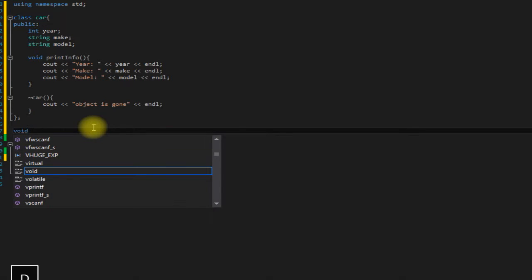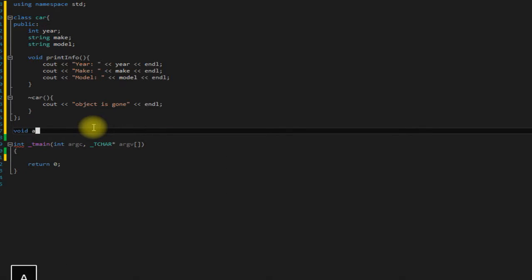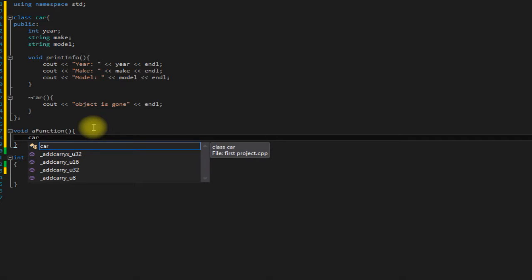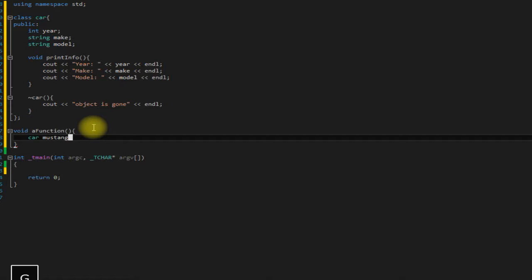So we're just going to make two void functions here. And then we are going to create an object based off of our class. So we're going to say Car Mustang.